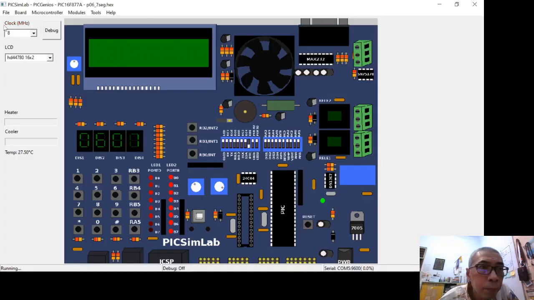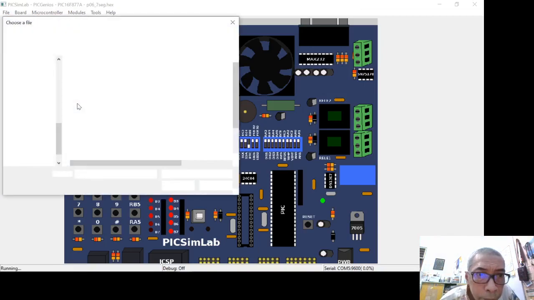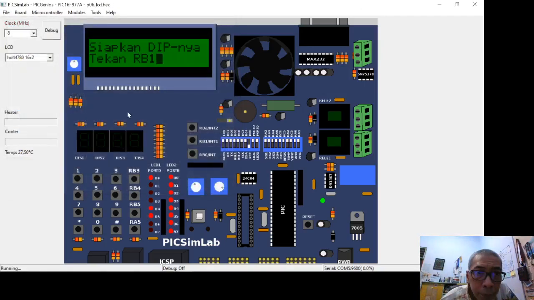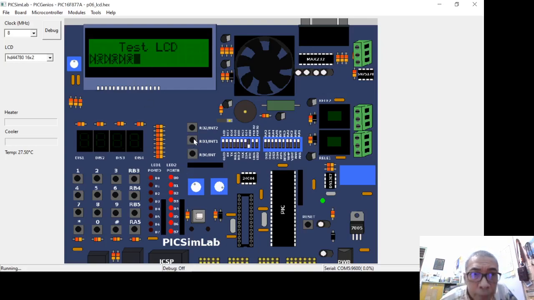So for the LCD it is here. Okay. Sorry, this is in Indonesian. It means prepare your tip. Okay, it's already here. Prepare your tip, and then push RP1. This is RP1. Okay. Something like this. Write all the characters to the LCD.